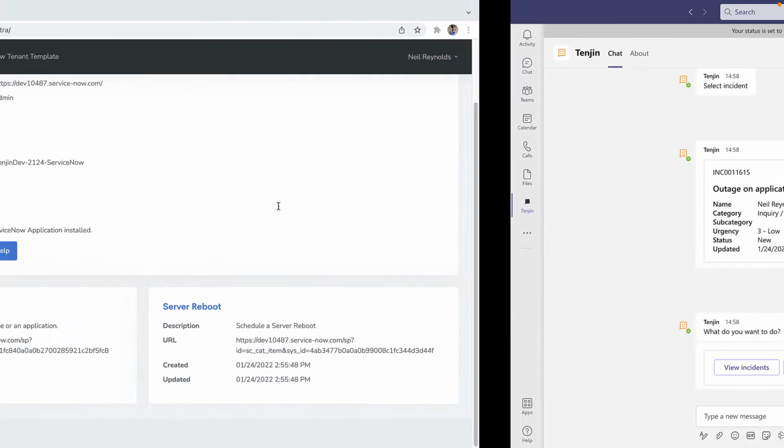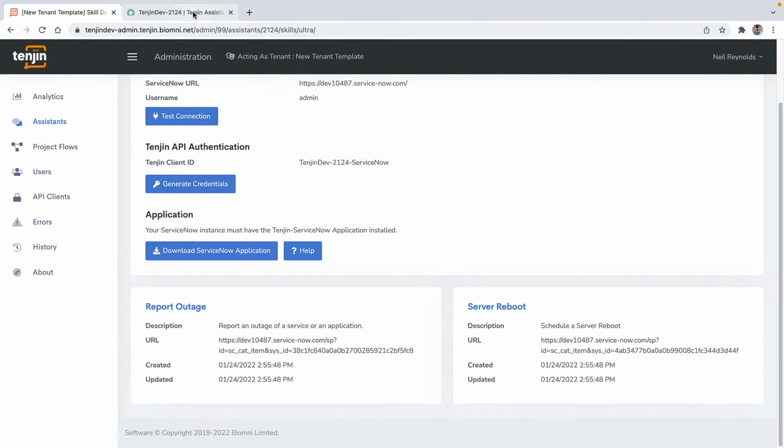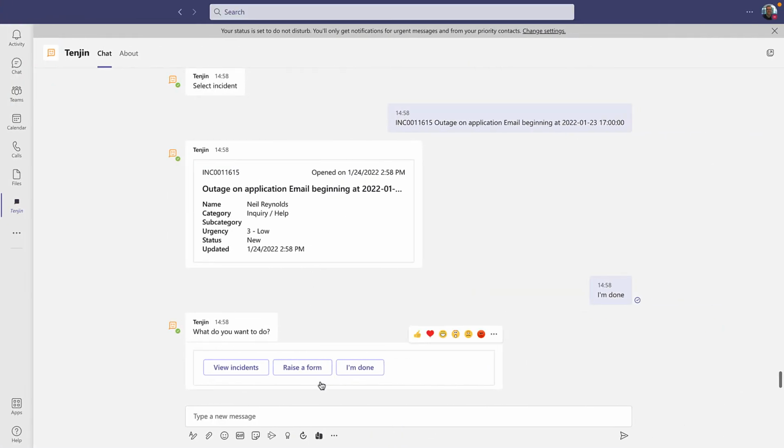So there we have a record producer that's been flagged to be made available in Tenjin Virtual Assistant. But the user, of course, has to know to click on the ServiceNow button and then click on Raise a Form to see that. But we can actually connect questions and answers directly to the form.